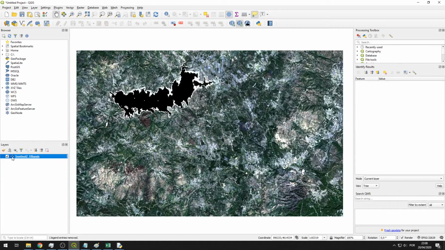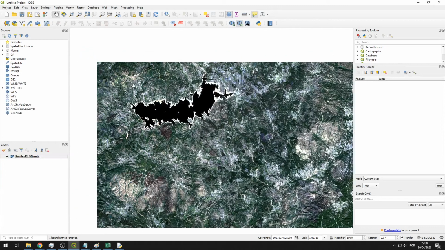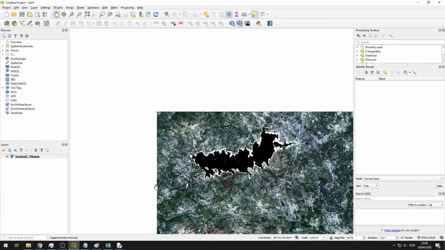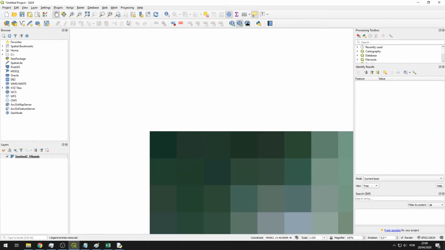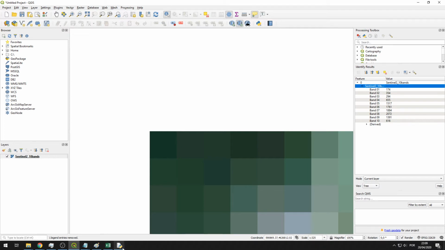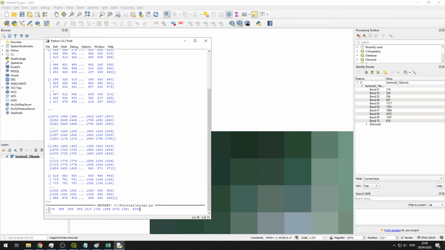And we can check in the image, as this is the first element of the array, this is the first pixel of the image, and here it is. So we can check the values. 174, okay, 354, okay, 294, okay, so we are good.